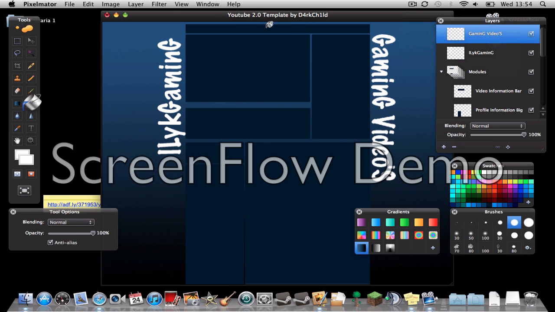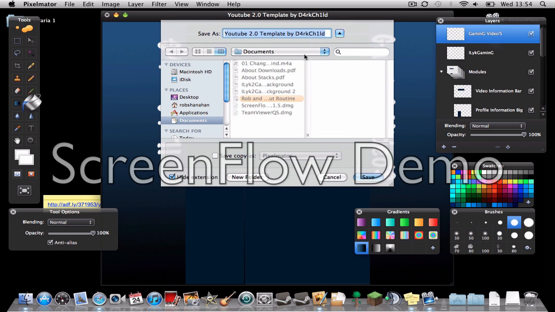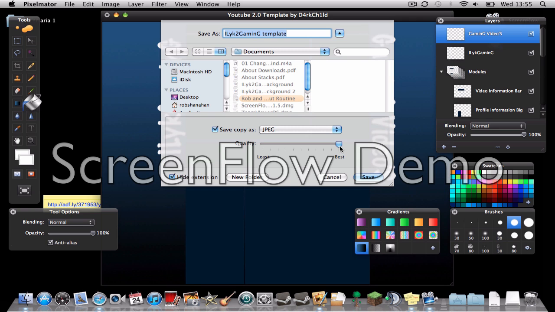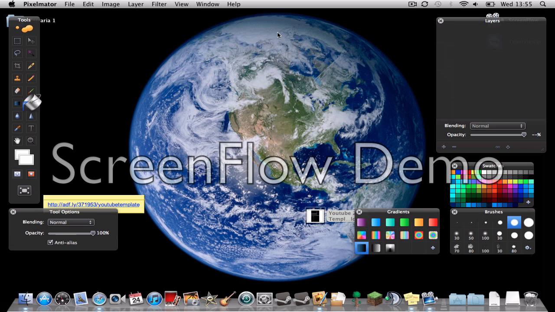So when we have this done, we're going to want to save it, which you just click the X, save. I've saved this before, so I'm just going to call it I Like to Gaming template. And you want to save it to documents or anything else you want, but this is important, to save copy as JPEG. It has to be JPEG or else it will not work. You need to bring the quality to best and then you save it. You can now get out of Pixelmator.